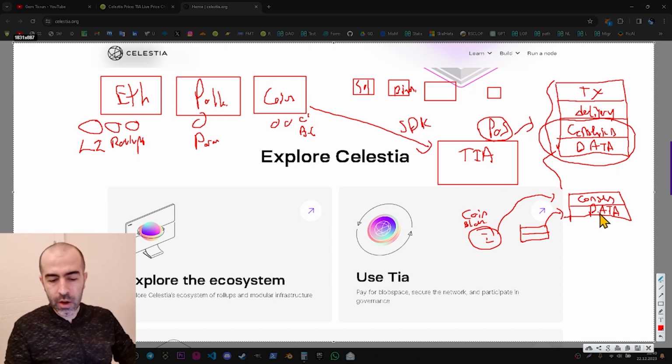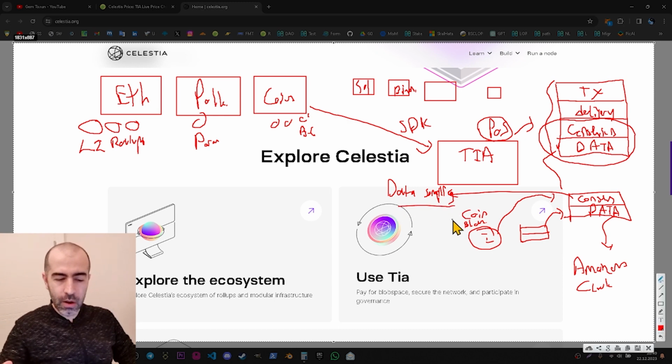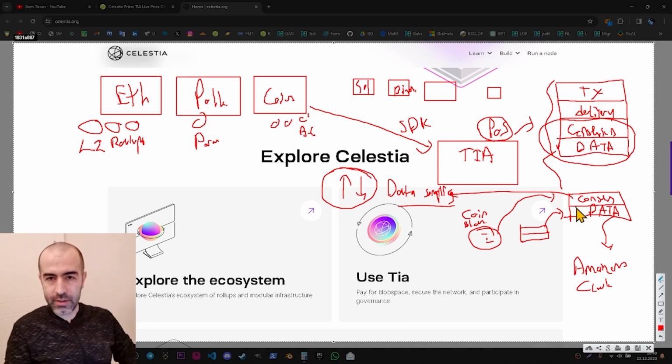What TIA is doing for the data layer is they're using Amazon cloud services. For the consensus, they are using the data sampling technique. I will not tell more about this data sampling technique. We can think it is increasing the speed, and it is helping us with the fees on the blockchain. So this is not a regular consensus mechanism like a proof of work blockchain has. This is another kind of consensus mechanism. It is making things faster.